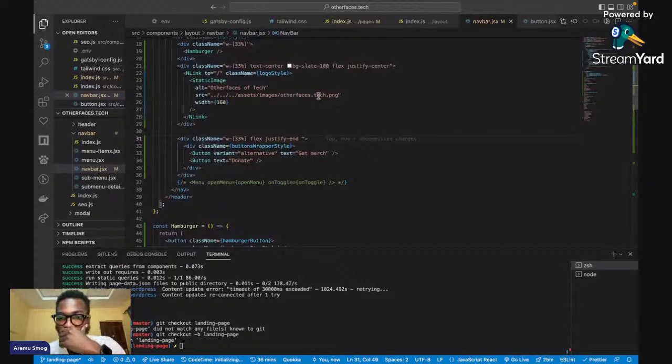Okay, it seems like it's the logo. The logo is very, very big. And why is that? Let's see. Oh, so there are some margin top and bottom on the logo. So I'm going to remove that. And boom. Yeah. We are there now.